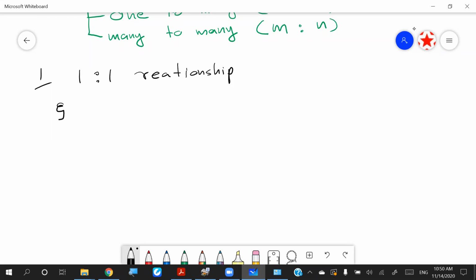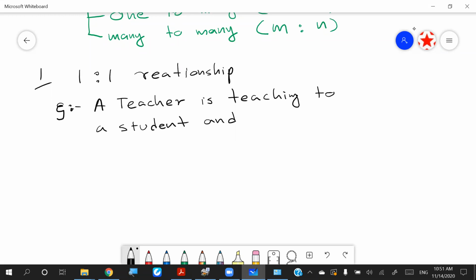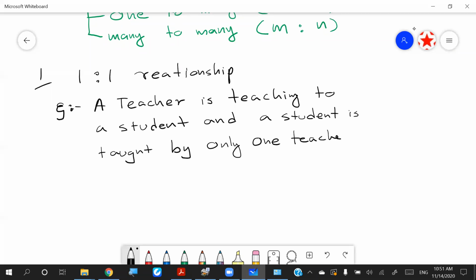A teacher is teaching a student, and a student is taught by only one teacher. Right? So if you're having something like this, we are going to argue according to this particular thing.